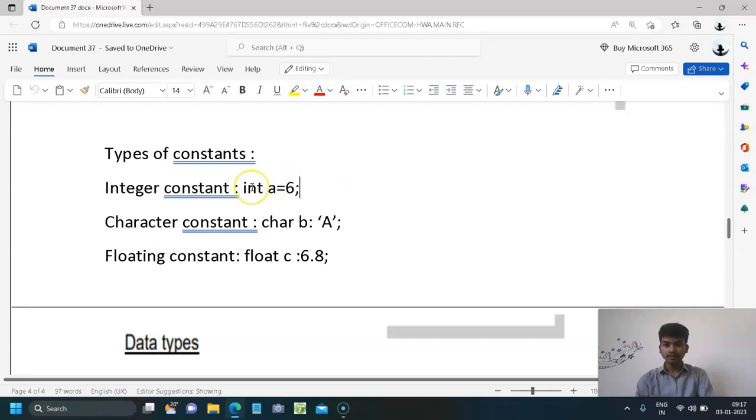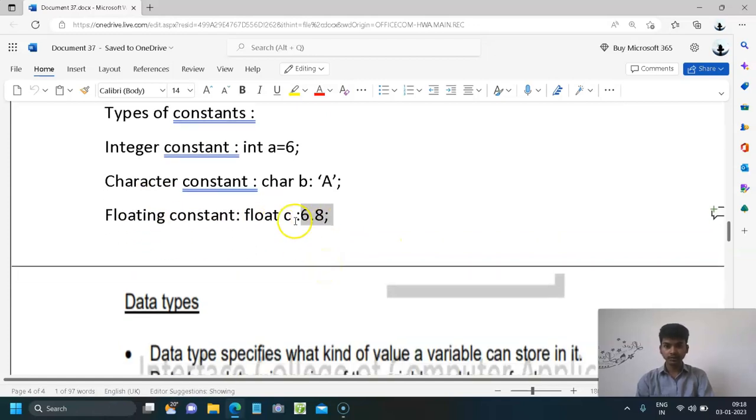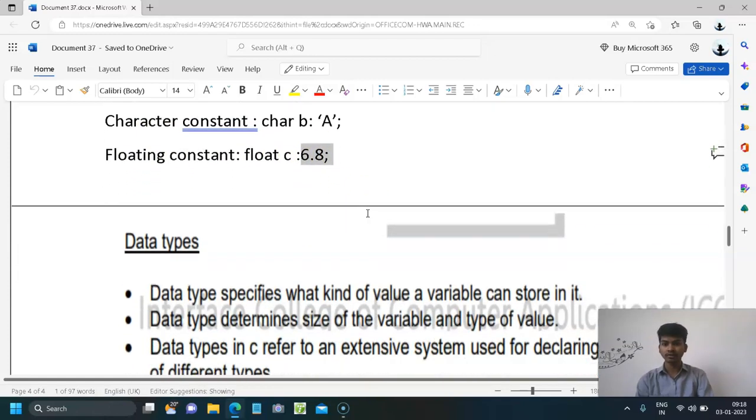For integer constant, for example, int a = 6, 6 is the integer constant here, and 'a' is the character constant here, and we always represent a character constant within single inverted commas, like this. Then the floating constant: here the decimal values we call floating constants. float c = 6.8 is an example of a floating constant.